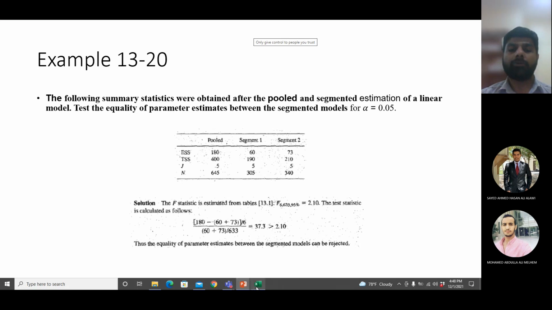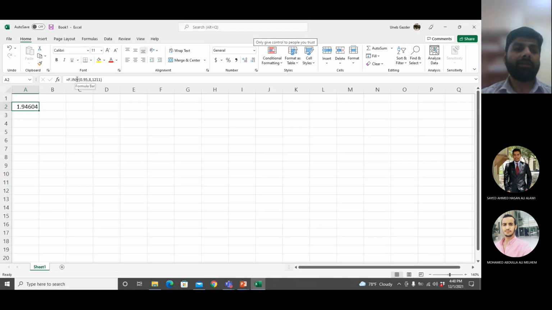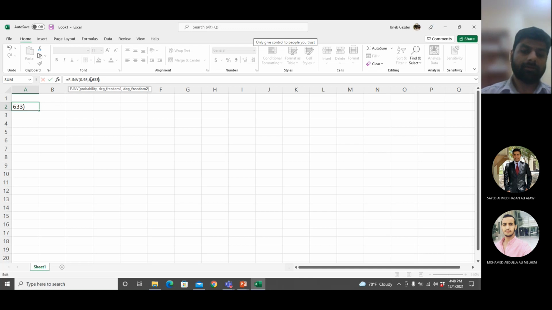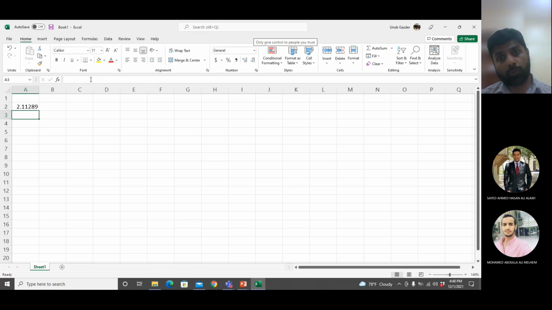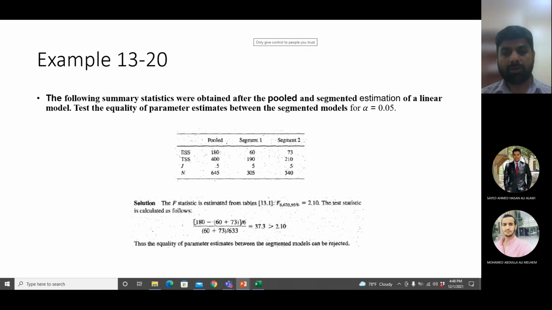Now let me go back to Excel again, and I will use the same function and just change the values. This one is 6 now, and this one is 633. So 2.11. Excel is obviously more accurate, and maybe they are doing some approximation, but plus or minus 0.01 here and there doesn't make much of a difference. You can see the statistic which you have calculated is way above the standard F value.